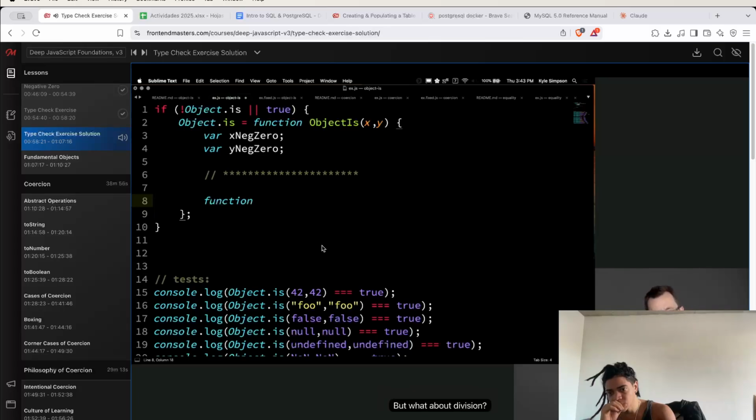But what about division? We know that, for example, 1 divided by 0 gives us infinity. What do you think 1 divided by negative 0 would give us? Negative infinity. So there's a way of testing if we have a negative 0. The only way we could get negative infinity is if we had a negative 0. Maybe not the only way, but that's the way we're going to do it.